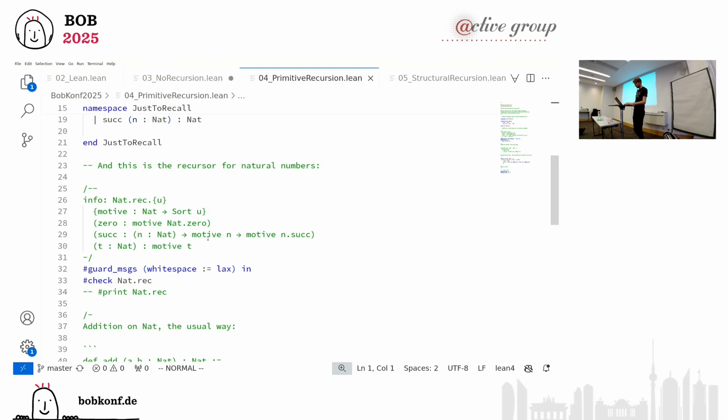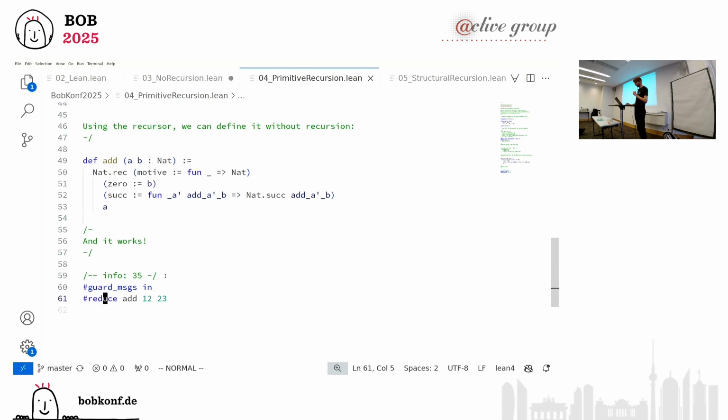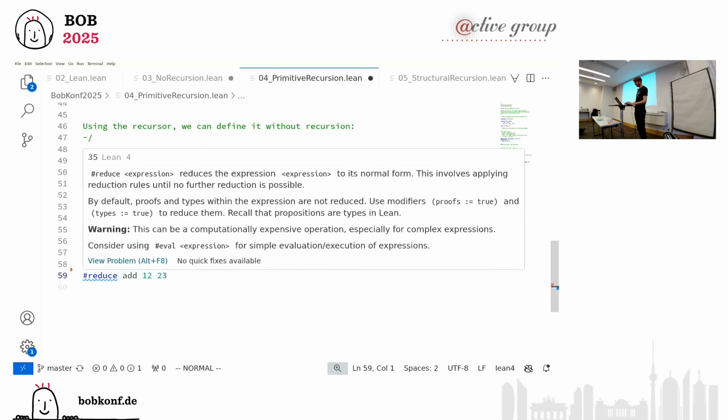Okay, with this we can define addition. Basically, we saw the correspondence between the arguments to the recursor and what we want to do here, so I just put the cases in here and here. And now I have defined addition on natural numbers without using any recursion, because I was using the recursor. And it works. We can use guard message again, but we can also see that this is actually some interactive thing.